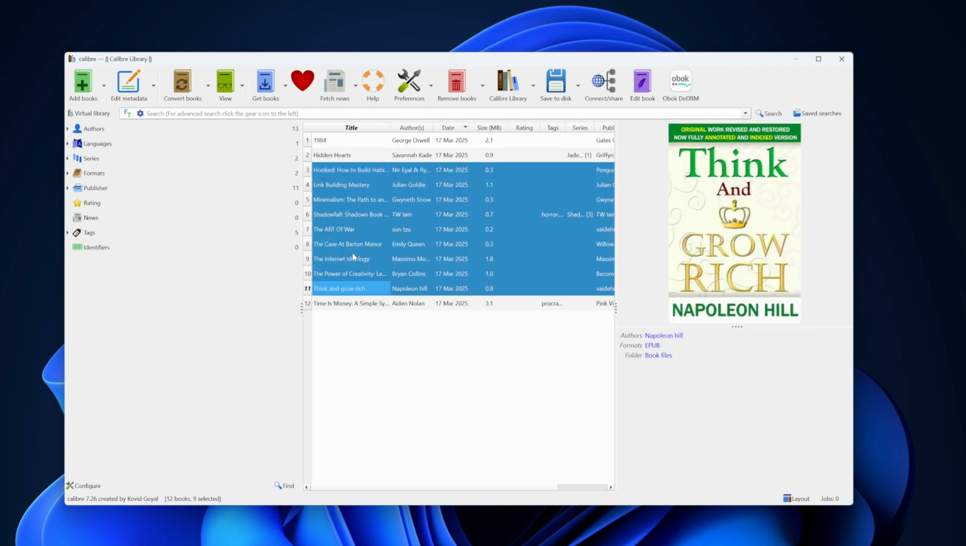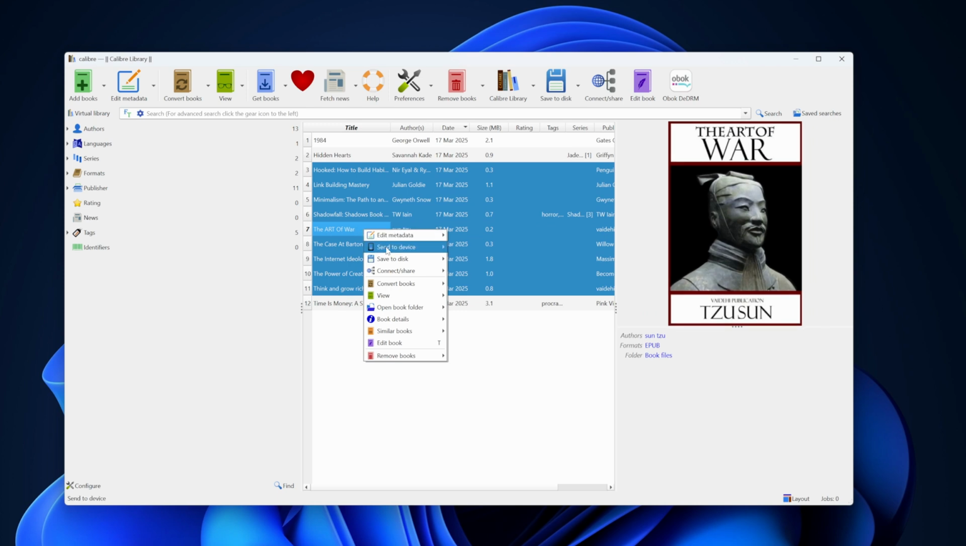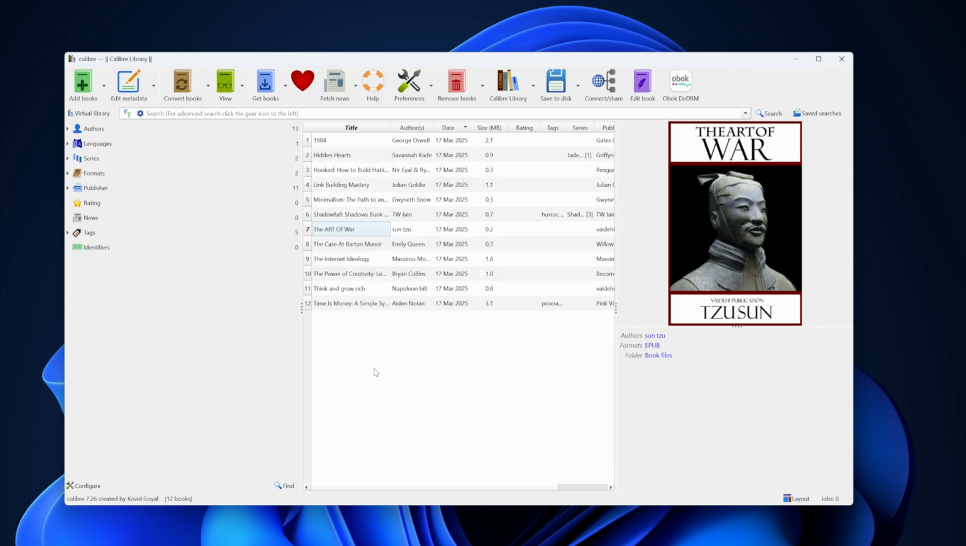Hit OK and once the job is done, you will see that the book now has two formats available. Now that your books are DRM free, you have plenty of options. You can move multiple books to a folder, convert them in bulk, check where they are stored in Calibre's directory, and much, much more. That's it, you're all set. Your Kobo books are now DRM free and you can read them however you like.